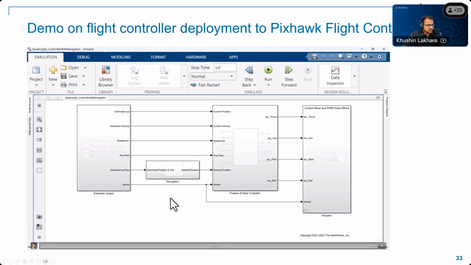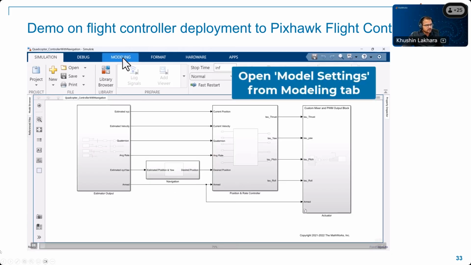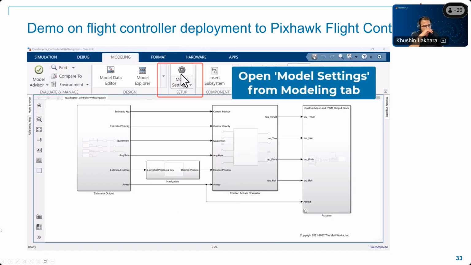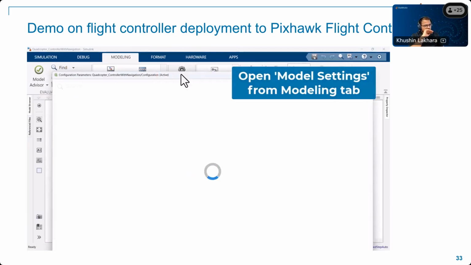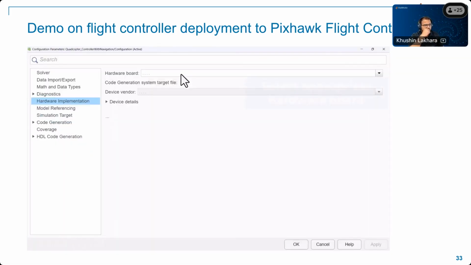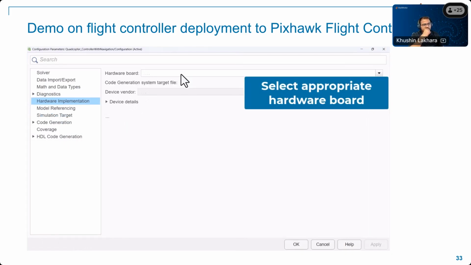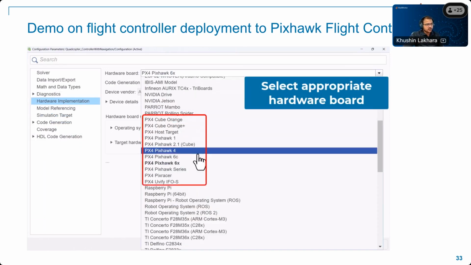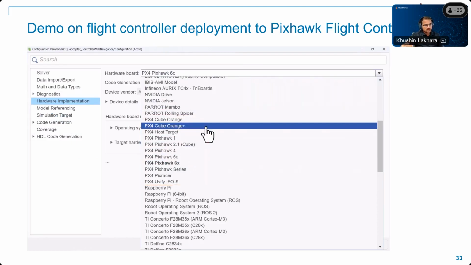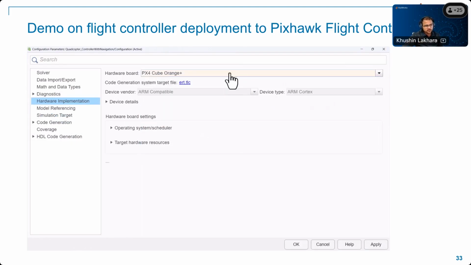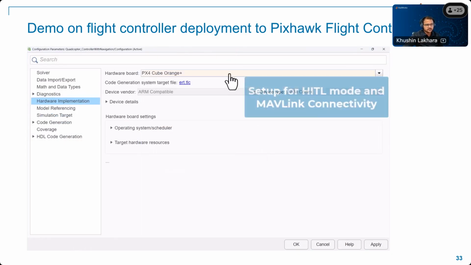Here you can see that we have already developed a controller in Simulink, which has the position and attitude controller. You have to open the model settings from the modeling tab and select the appropriate hardware board. For using this hardware, you should have the PX4 toolbox support package available. And you can see that all the PX4 supported hardware is listed. So this demo I recorded for the PX4 Cube Orange Plus, so we have selected the PX4 Cube Orange Plus hardware here.